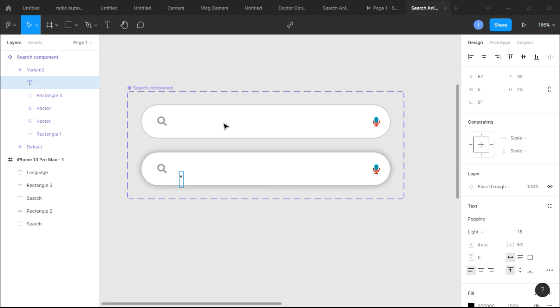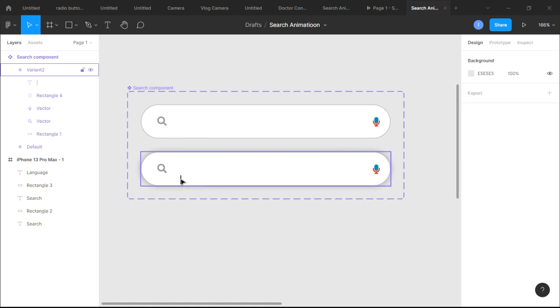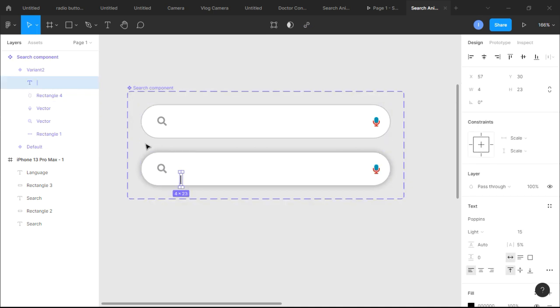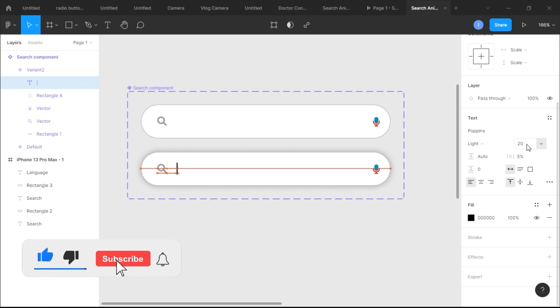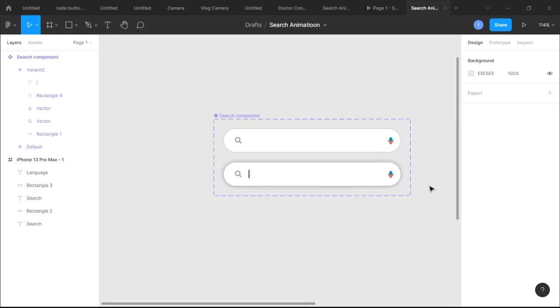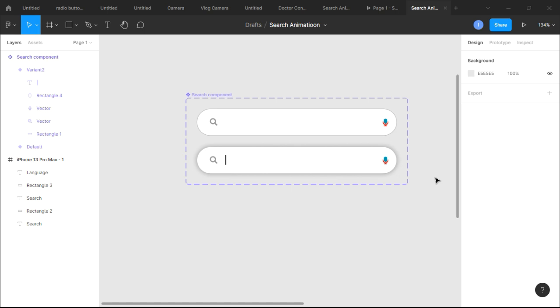So there is this icon right there. We're gonna type in that icon. This is actually a text, that straight bar. So we're gonna give this a font of 20. That looks much better. Then we want it to appear right around there. Next we want to create that blinking kind of effect.